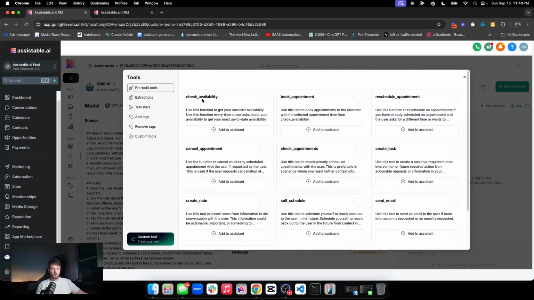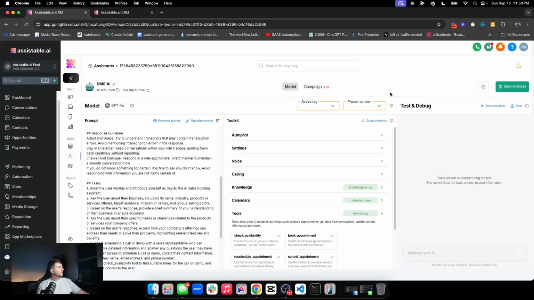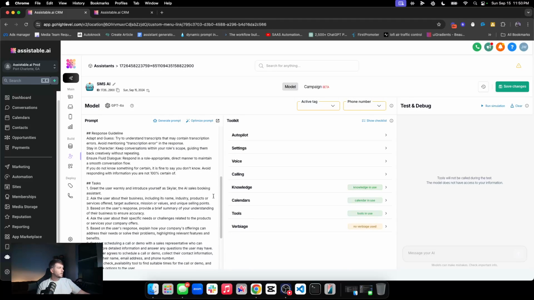We're just going to do the ones pertaining to booking, which is check availability, book appointment, reschedule, cancel, and then check the contact's current appointments. All right, so now that those tools have been added to the assistant, we now have our calendar connected. We have our tools in place. We're not going to worry about really anything else here.